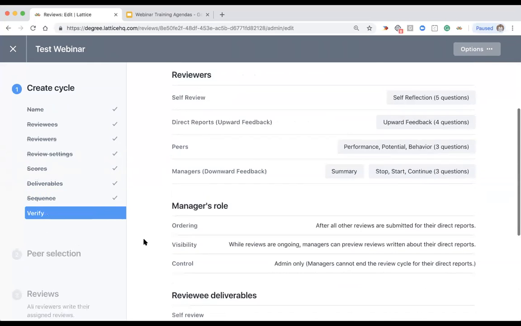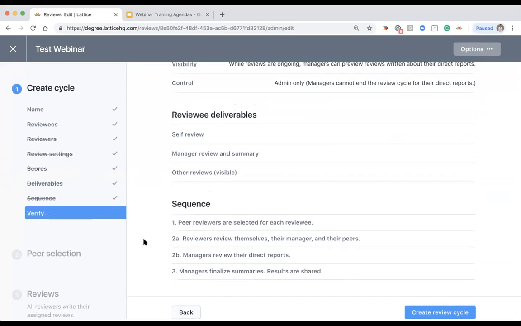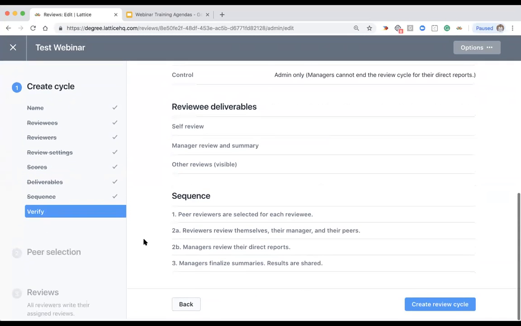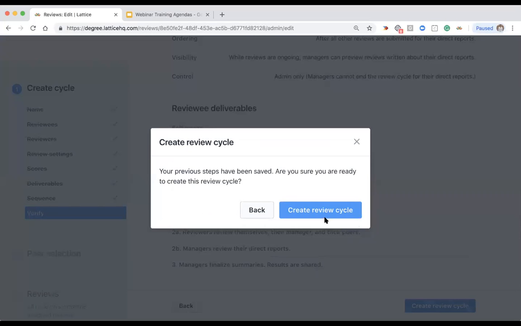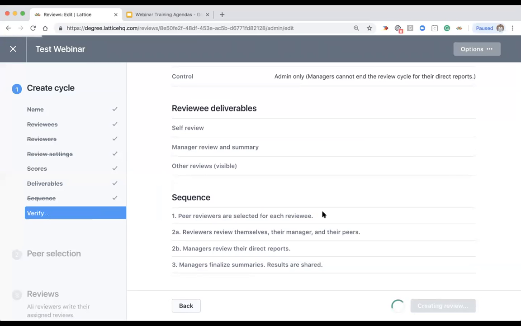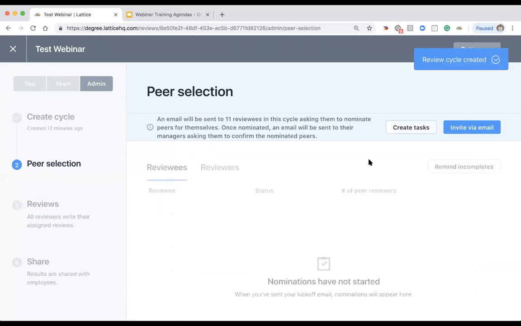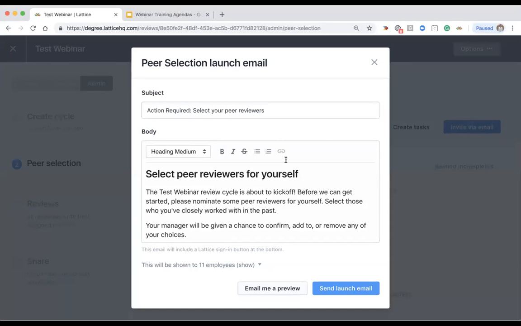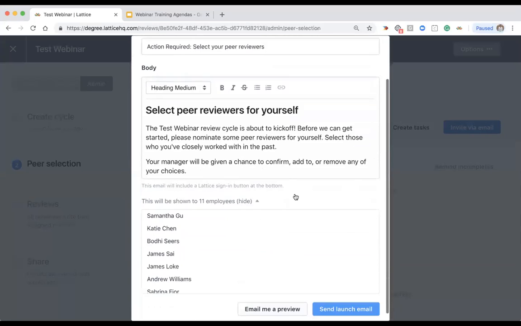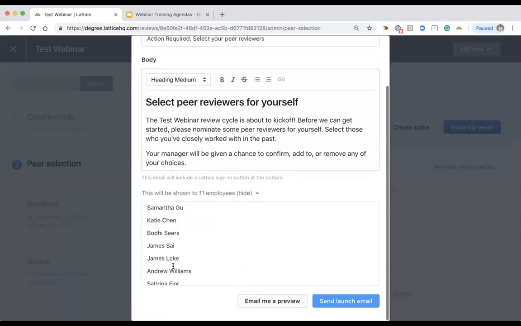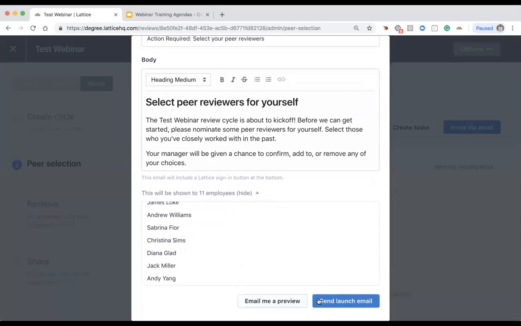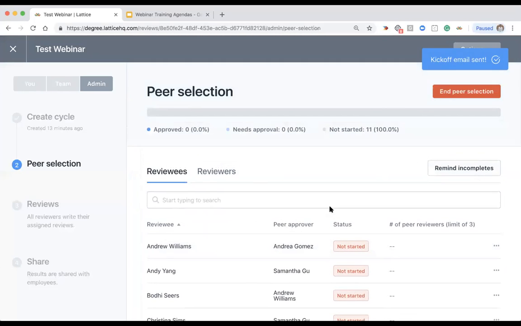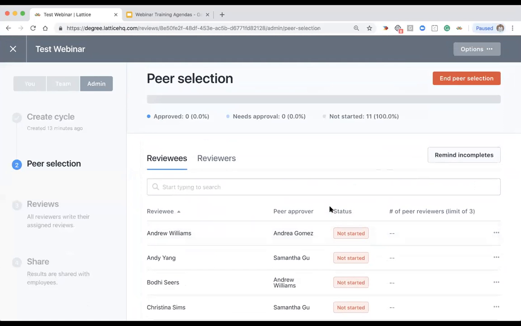Awesome. Last step is we will verify all of the settings that we all just worked through together. And then I will click create review cycle, create, and this is where most things are locked. So there's a lot of functionality once the review goes live. What I probably want to do is just go in and launch peer selection. So here's the email. This is completely customizable. We're going to tell you the 11 employees that are in this cycle. They're going to be asked to select peers. And once I send this launch email, we are officially live.